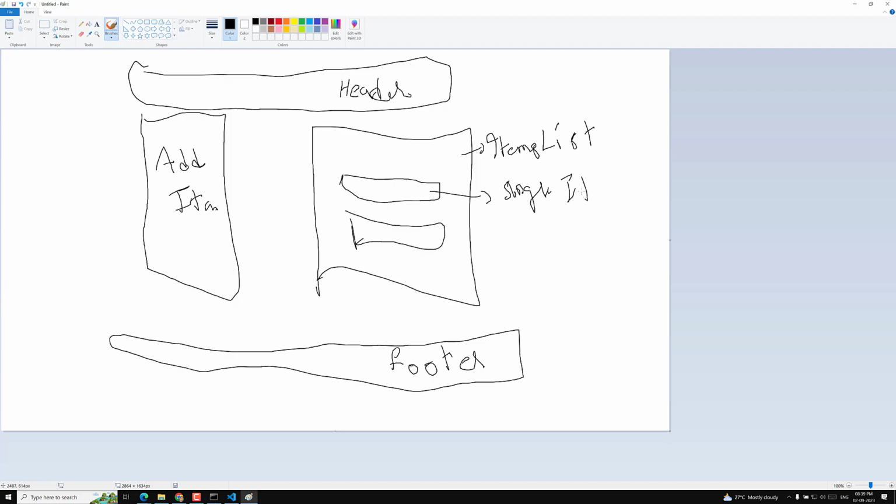These are the components which we will be creating. Here we have the header component; we need to create a separate component. Here we have add item; we need to create add item. This is our item list, and we will have our single item, and the last one is the footer item. So this is the project overview. Like this we need to analyze before creating the project. We have understood everything, so let's create the components one by one.